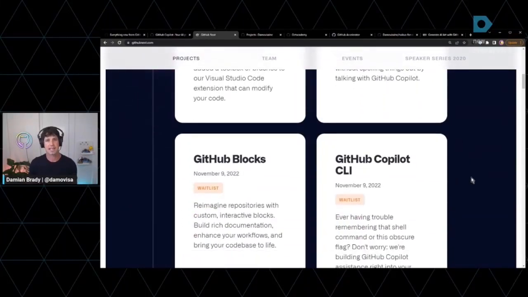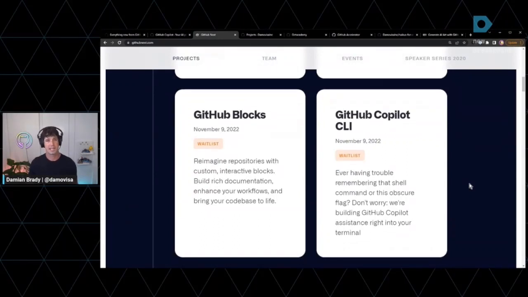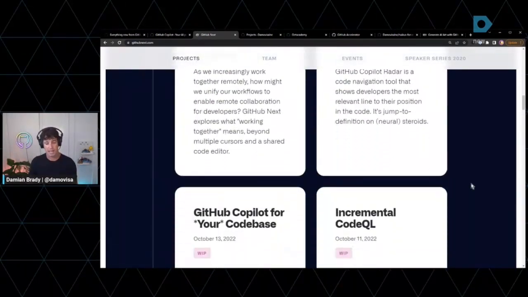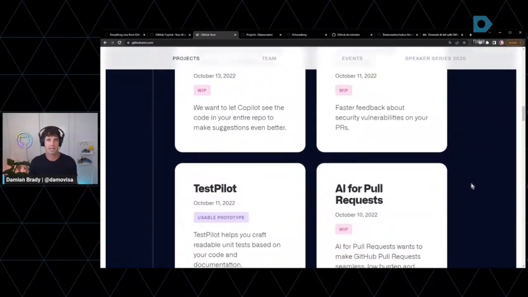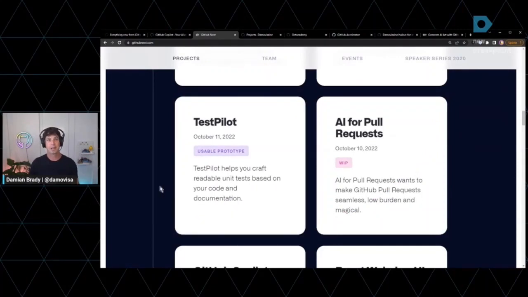There are also a few other things like GitHub Copilot CLI and GitHub Blocks, which you will see if you look at that demo by Kyle Daigle as well. There are a ton of different things on the radar for not just Copilot, but other things that we're trying with GitHub. Test Pilot's a fantastic one as well, and definitely worth a try. It crafts unit tests that try to cover all of the edges using Copilot and some other technology. So have a look at GitHub Next. That's githubnext.com, really easy to find.